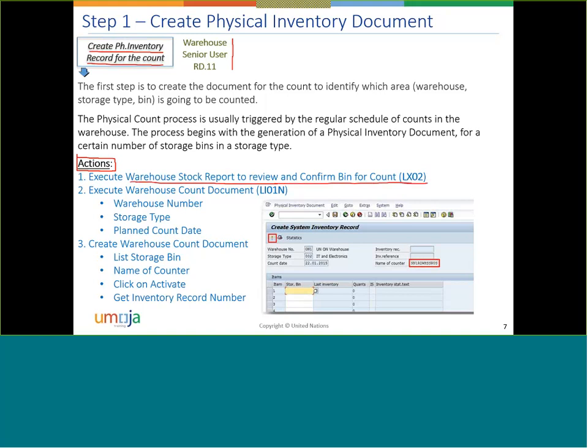That's LX02. So that would be the first action, to first get a printout or at least a list of the bins that we're going to be counting this time around, right? Also to execute the warehouse count document and the T code to do so, and some of the critical fields that we will need to complete in Umoja: the warehouse number, the storage type, and the planned count date. Again, you can find more details of this in the user guide that I showed before.